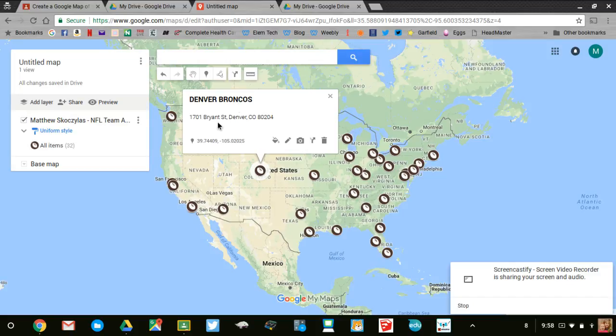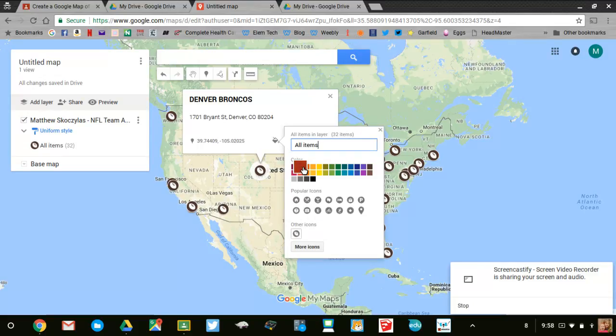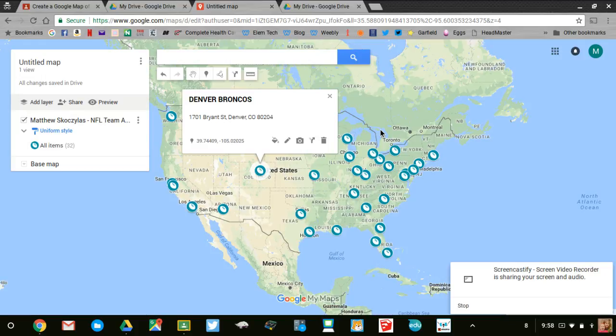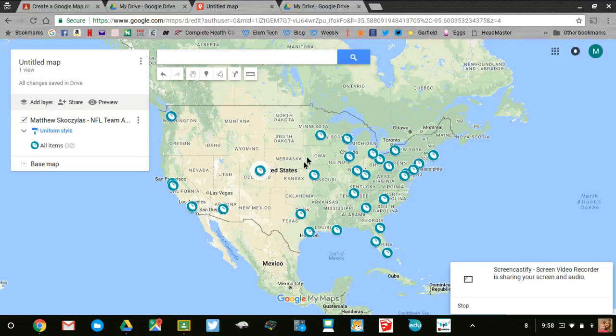This is the Denver Broncos. This is where they play. I can change each individual one if I placed each pin there myself. But since we uploaded them all, if I change the color of one pin, it's going to change the color of them all. Okay, so pick a nice color that you want for all of those pins, and it doesn't matter. The next part of this lesson is talking about time zones.